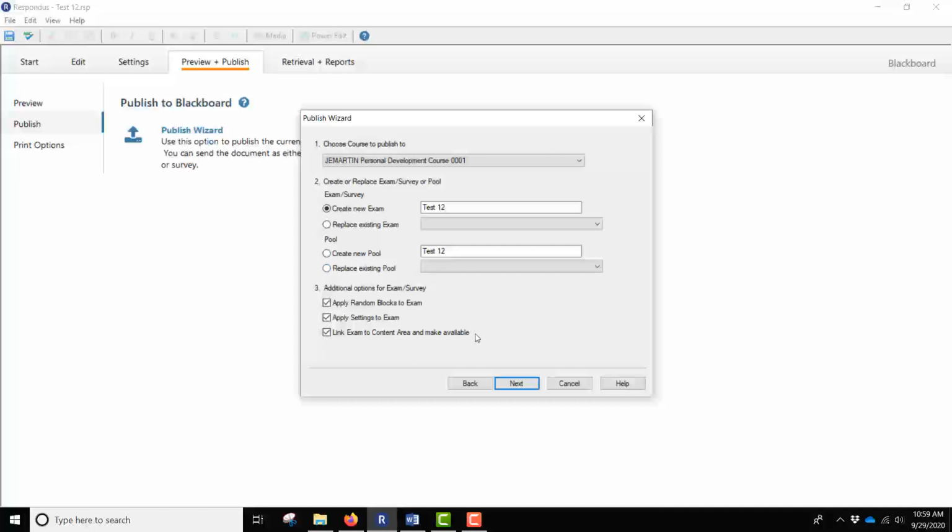And then I have a few options down here for things like apply random blocks to the exam, apply settings to the exam. So those settings that I set up earlier, I can choose to have them applied or not. And I can choose to link the exam to a content area and make available. So if I did just want to create the test and put it on the back end of Blackboard, I could deactivate the settings option and the content area option.